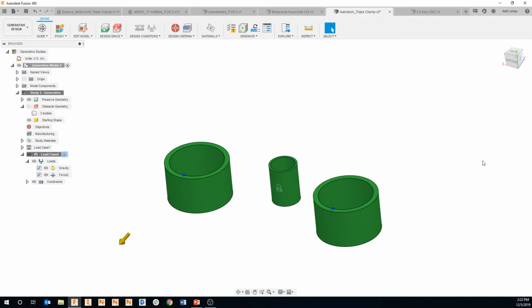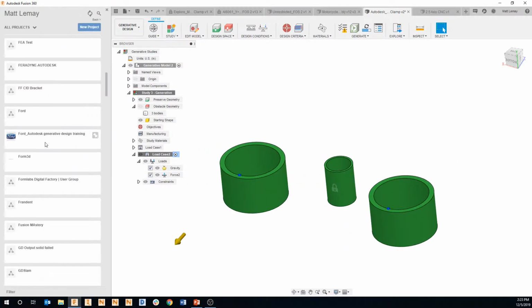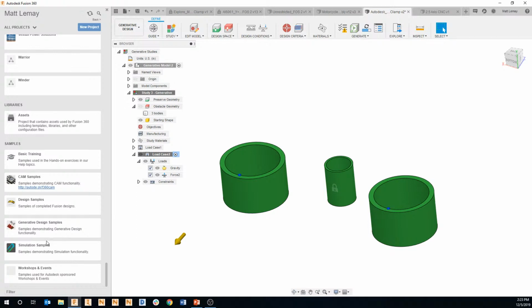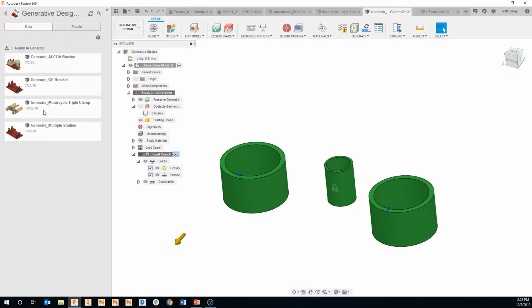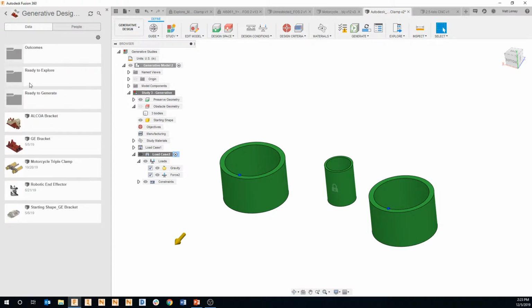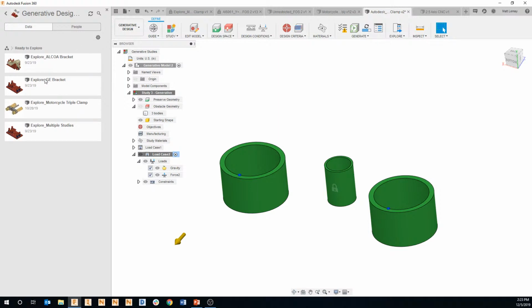Now, just as a note, if this is going a little bit too fast, again, we do have a lot of training content, not just for this project itself, but also for generative that we'll share at the end. What's really nice about this project for the motorcycle triple clamp that I'm showing is this is CAD files that you have access to right now. So within your project panel to the top left, if you go to generative samples, you open ready to generate, you'll see the generate motorcycle triple clamp, and you can actually follow along with this recording and the training content on everything that we're showing today. So we have the ready to generate file as well as the ready to explore, which has this set up so you can just view the results.